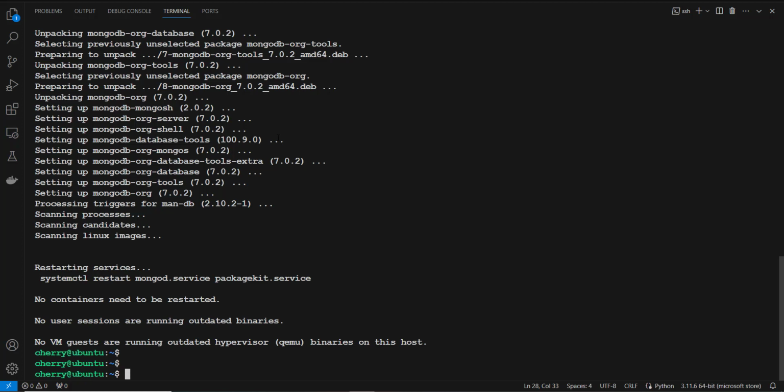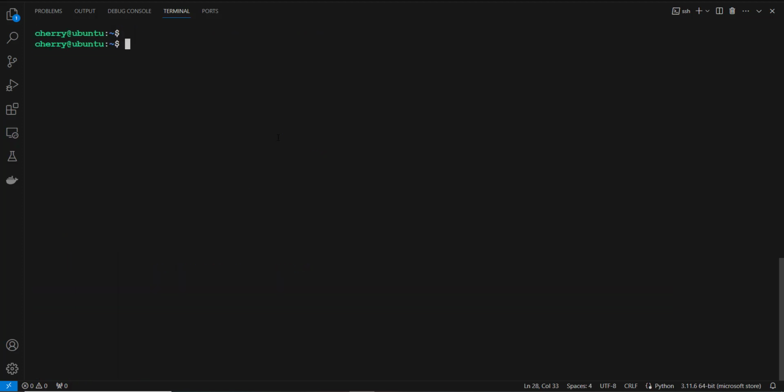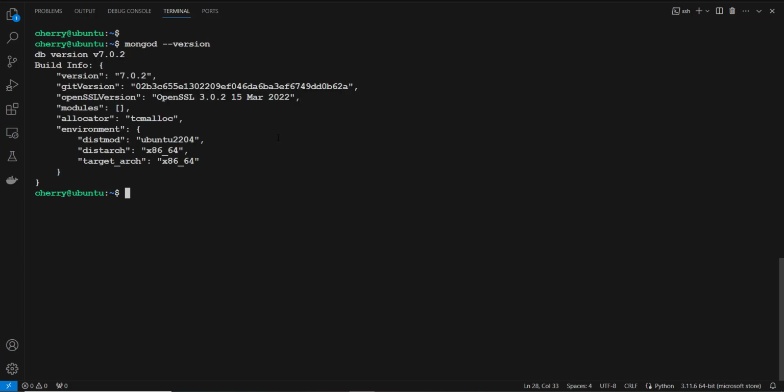Now the next step is to confirm the version of MongoDB installed, and this you can do easily by running the command mongod --version and press enter. And there you can see on your terminal a bunch of information confirming the installation of MongoDB. So here we have installed MongoDB version 7.0.2. All right, so we are on the right track.